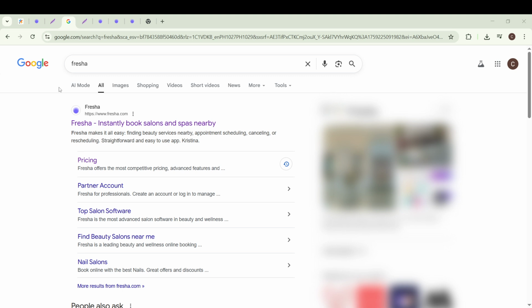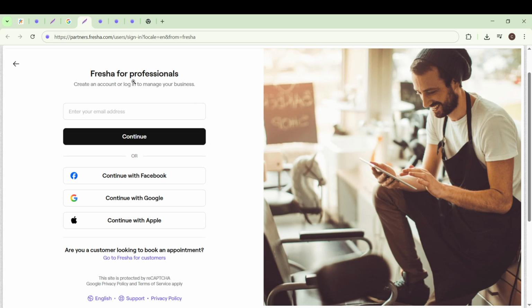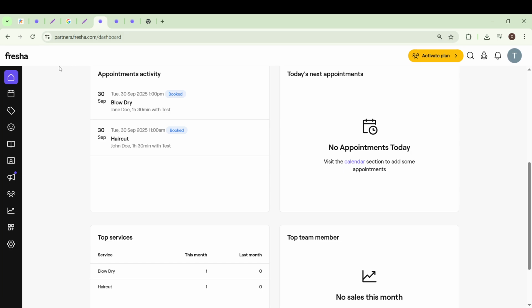First things first, open your web browser and navigate to Fresha. You'll want to ensure you're logged in, so go ahead and enter your credentials if you're not already signed in. Once you're on the main dashboard, look for the main menu. Here, you'll notice an option labeled Add-ons.